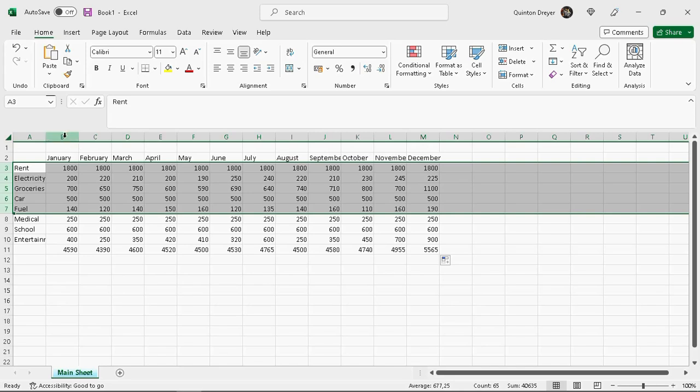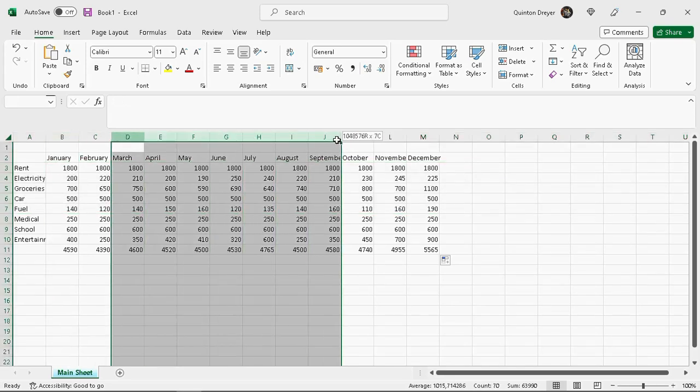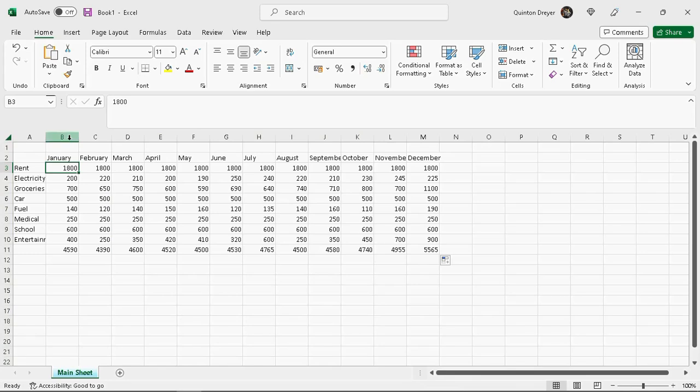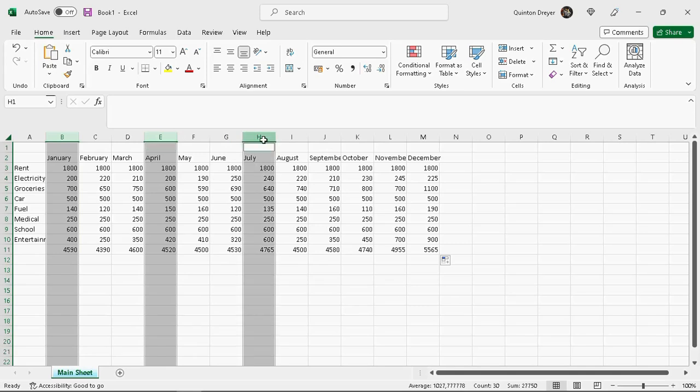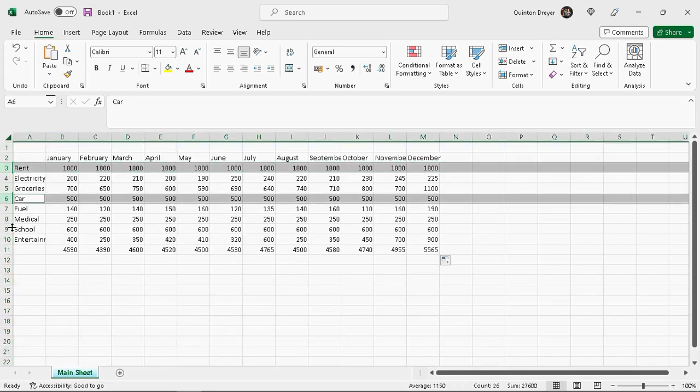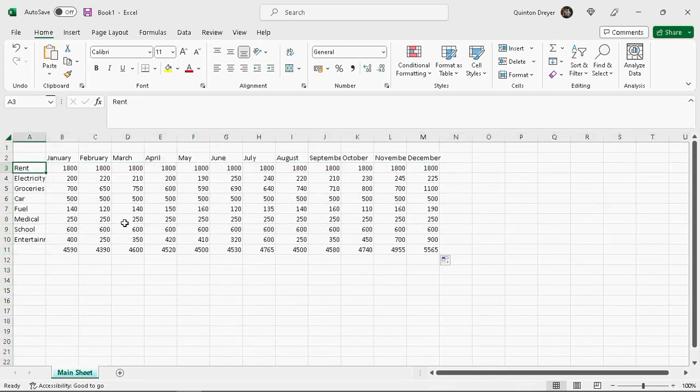Same with columns, simply click on it or click on a couple of them. If you want to select, say, column B, column E, and column H, you will click on B, remember on the column or row heading. So we'll click on B, we'll click on E, and we'll click on H. So those three individual columns are now selected, and it obviously works the same with the rows as well.